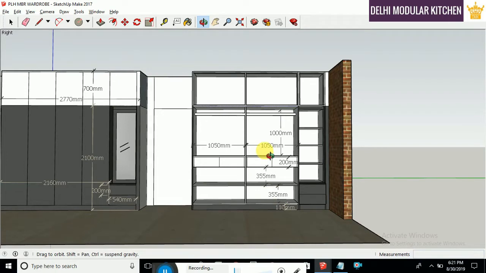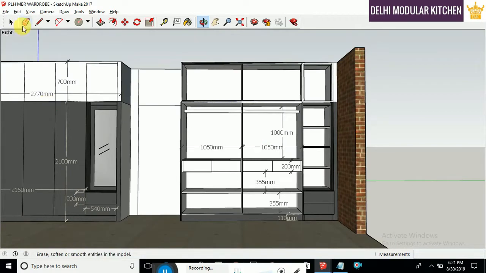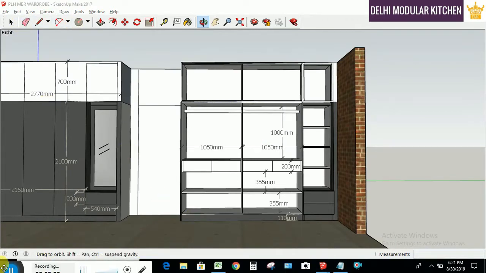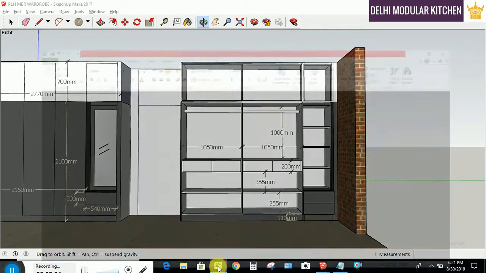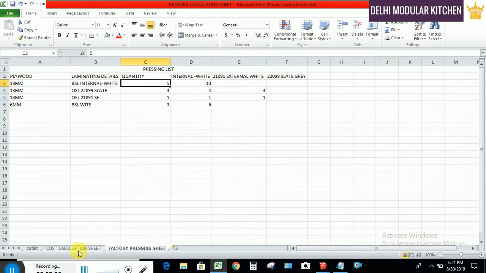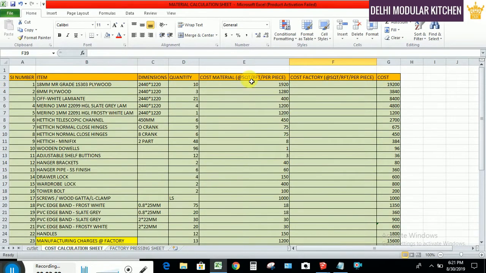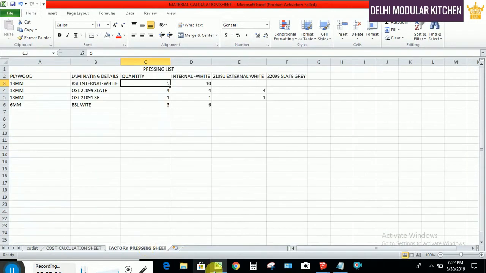So how can we do the material calculation? For that, we are using an Excel sheet, on which we have a cost calculation sheet, where we need to give the inputs as per the particular design. We calculate how many ply we need, how many laminates we need, and other hardware like how many hinges and channels. Everything we will have to define very clearly.